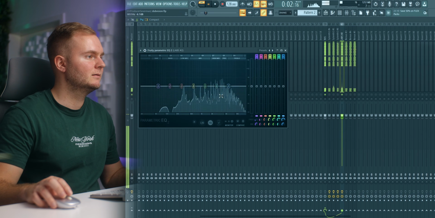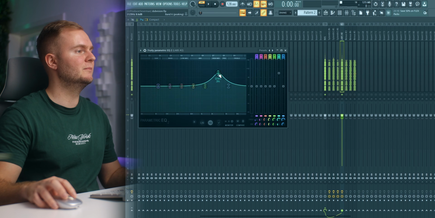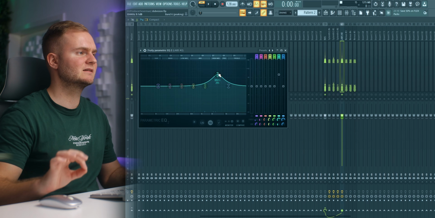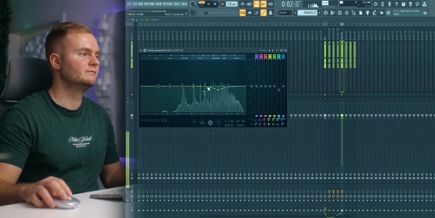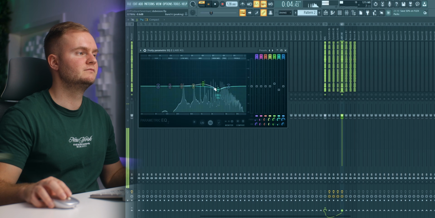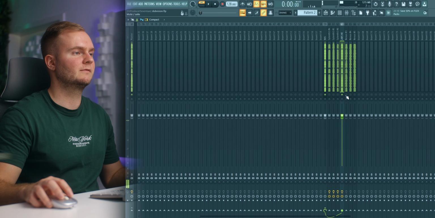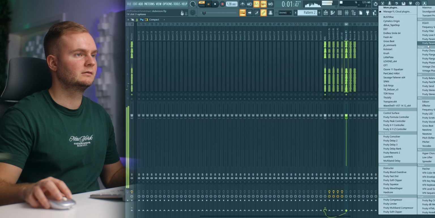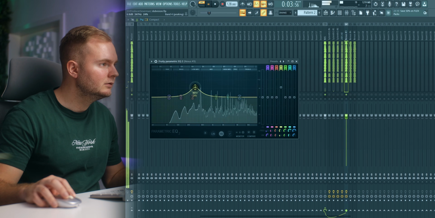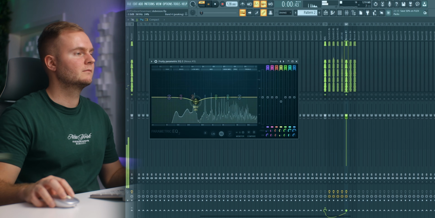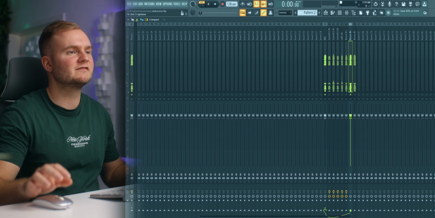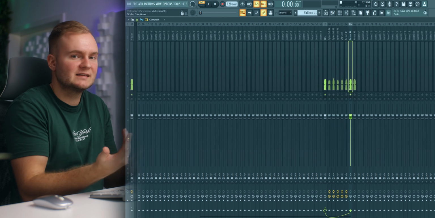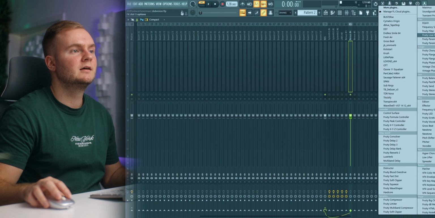The guitar, I think I'll reduce the higher mids here. Like on the guitars, those higher mids tend to sound quite harsh. Something like that. Turn down the body here. It's kind of like a repetitive process, but it's part of the process and I want to show you guys everything.